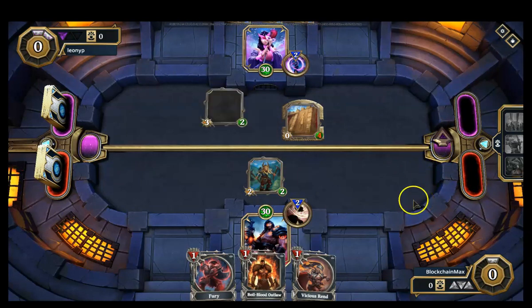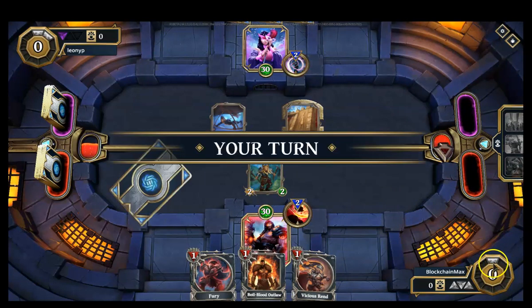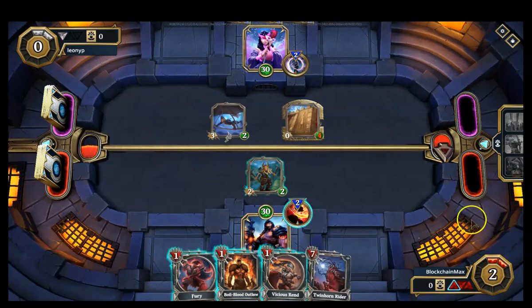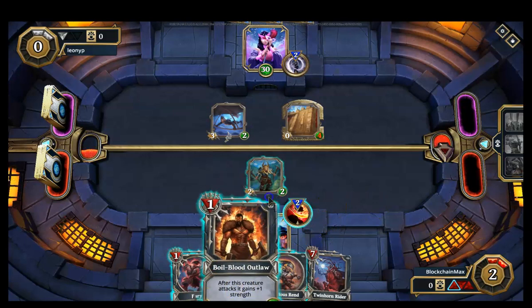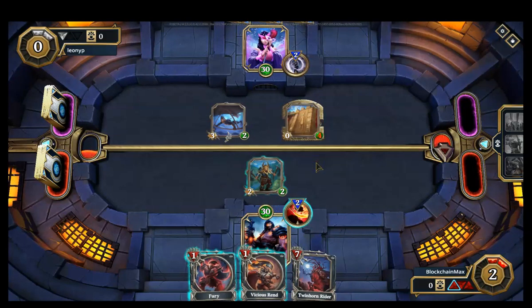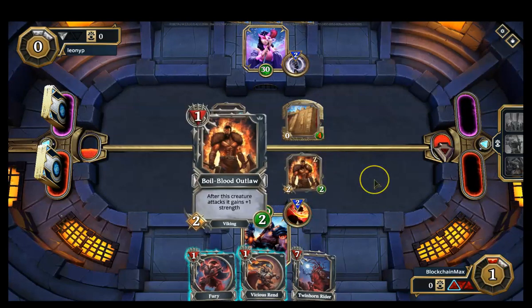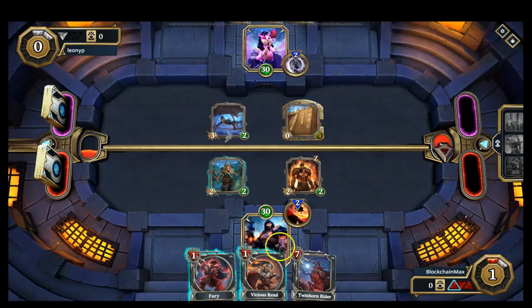All right, the next turn will provide me with 2 mana over here. Can you see 2 mana? That's the second turn. So I can choose to bring another creature on board.